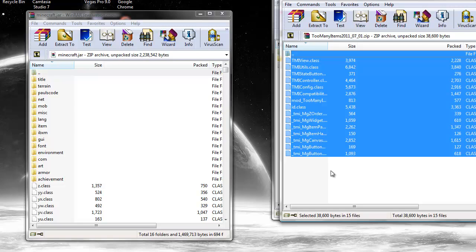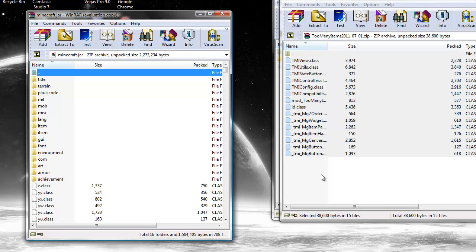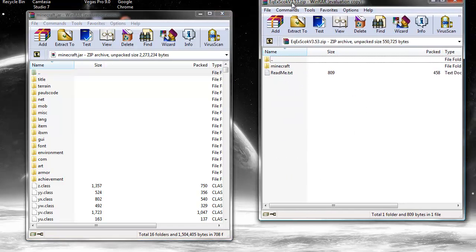Most people use too many items just because it adds other effects, not even just spawning, but it adds different things, like refining wood, it helps. Highlight all, drag in, it's the exact same thing. Close that. All right, now we're down to the actual mod itself.